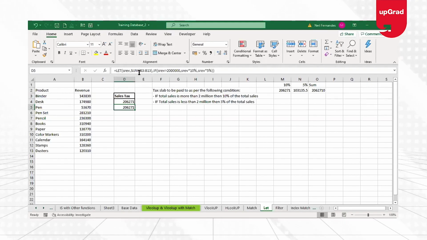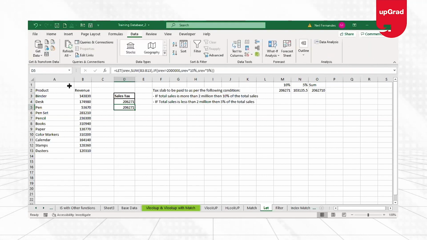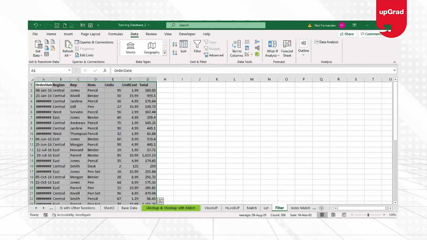Now let's move on to see the next function, which is your filter function. We already know that we have a filter command in Excel. We use it from the data tab on the ribbon. However, there is something called a filter function that has been added to Excel, and this filter function works in a similar fashion as your advanced filter works. So let's see how that works and what the use of that is.